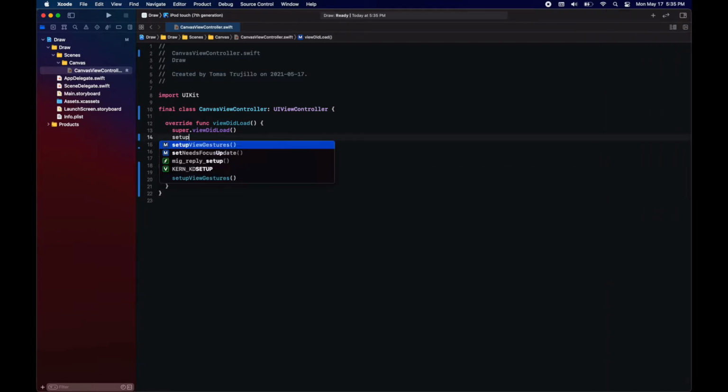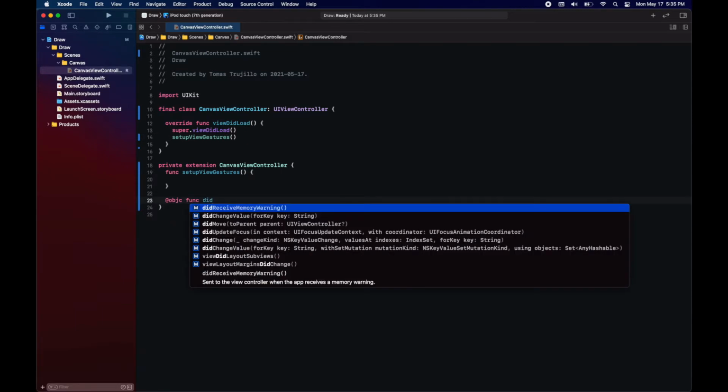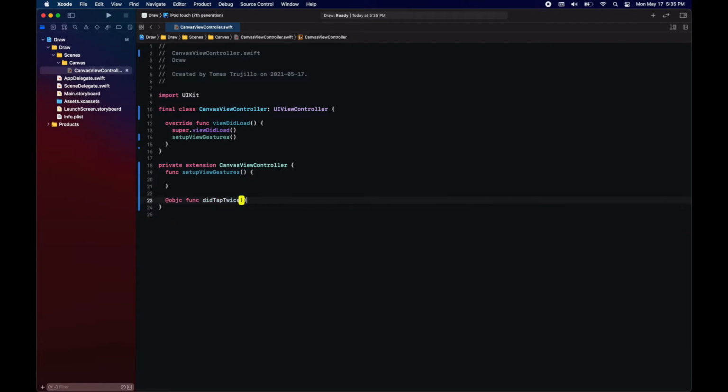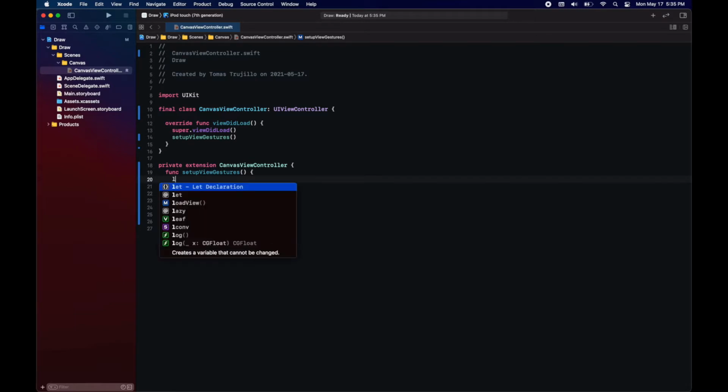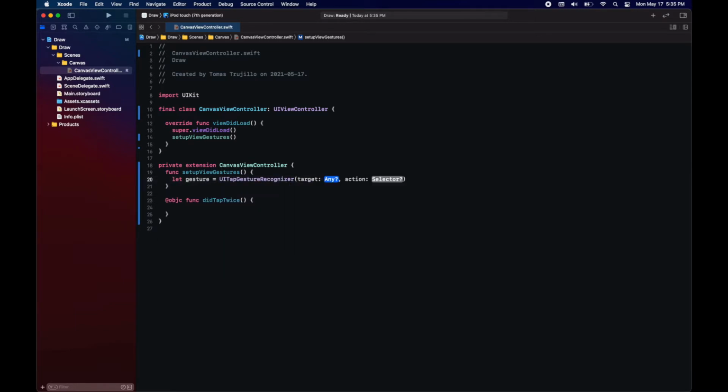Okay, our first gesture will be on top of the view of the canvas view controller, and it will be a UITapGestureRecognizer. Now, when the gesture happens, you need to pass in a selector, and to be able to use a function inside that selector, we need the @objc annotation.